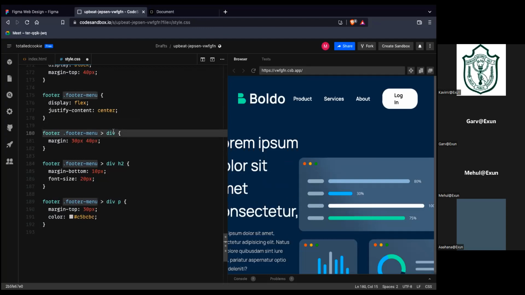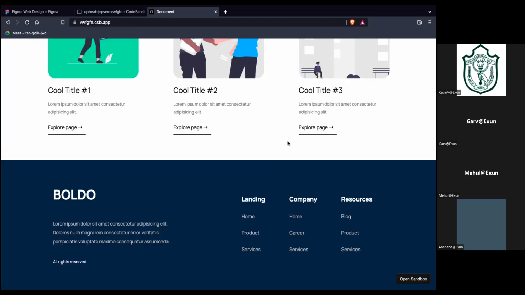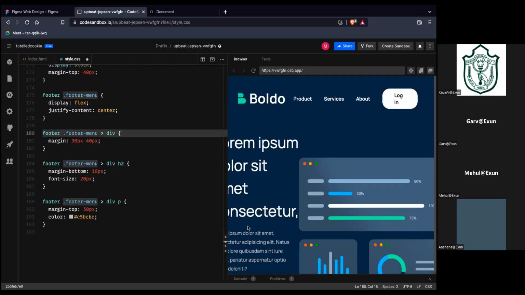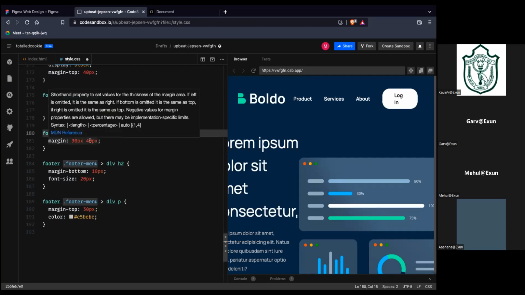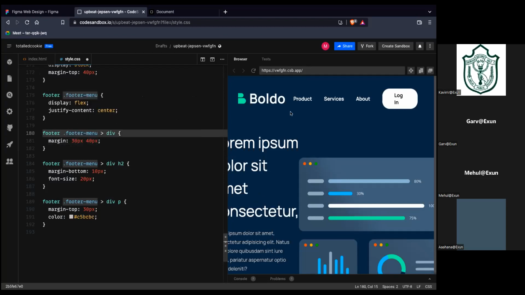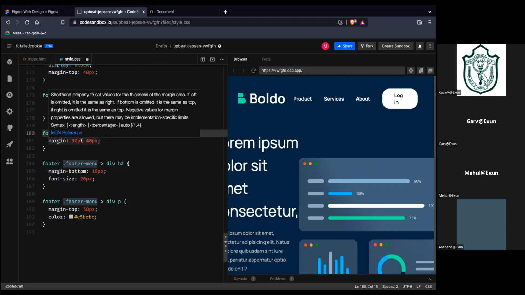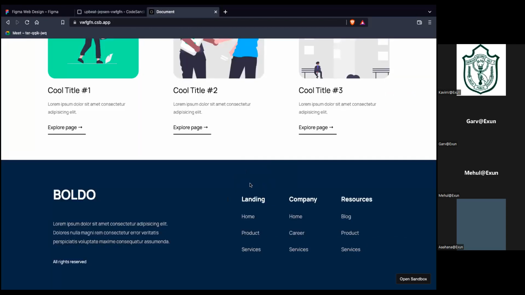And then inside the footer menu, we have a div, which I was calling a box, basically this box. So this box should have a margin of 30 pixels and 40 pixels. If you're giving two parameters to the margin property, that basically means we're giving 30 pixels from the top and bottom and 40 pixels from the right and the left, since it moves in a clockwise direction. So basically 30 pixels from the top and 30 from the bottom, whereas 40 from the right and 40 from the left.